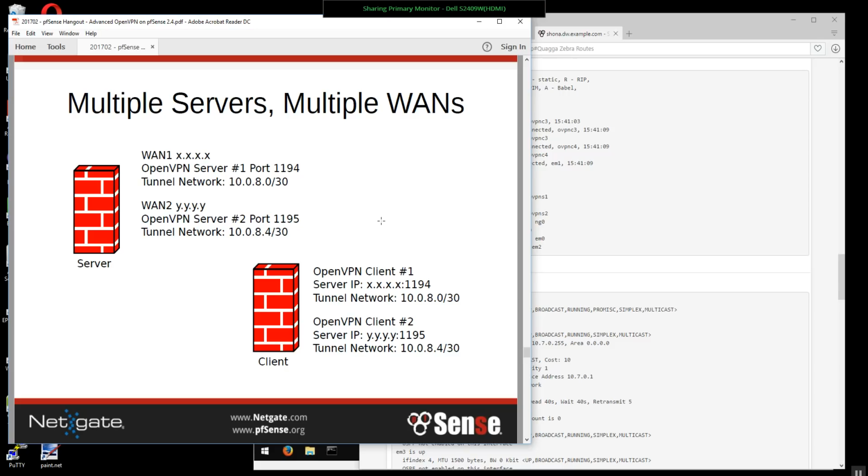So if you have multiple servers and multiple WANs, that's when we talk about clients having multi-WAN, servers having multi-WAN, or you've got multiple servers, like shared key, one up on each side. Then it looks a little bit more like the graphic we see here.